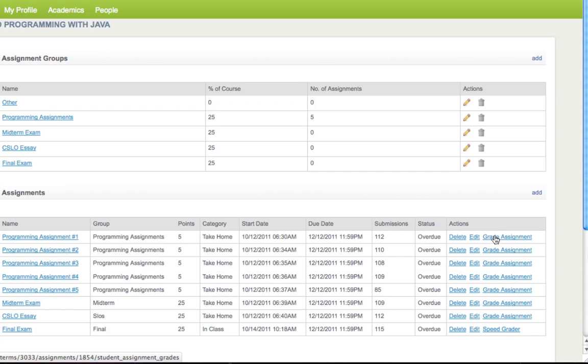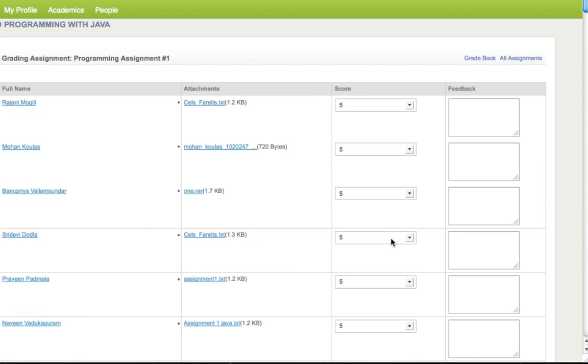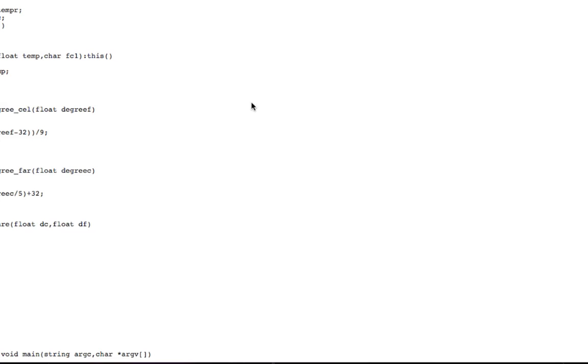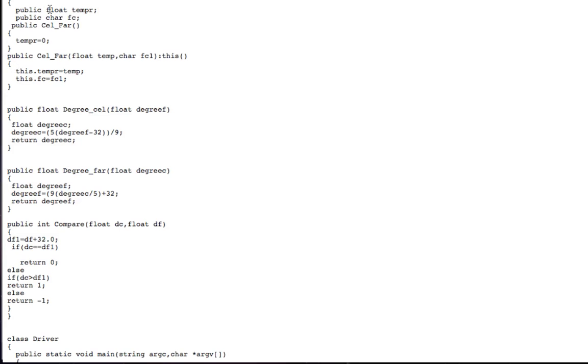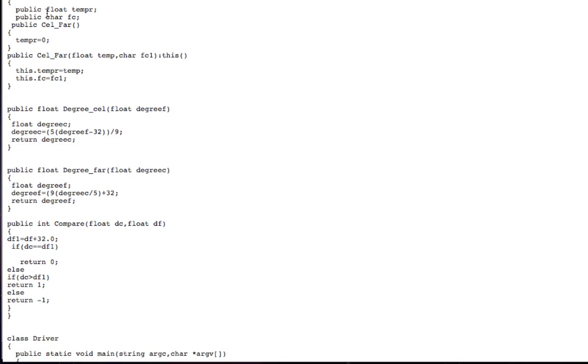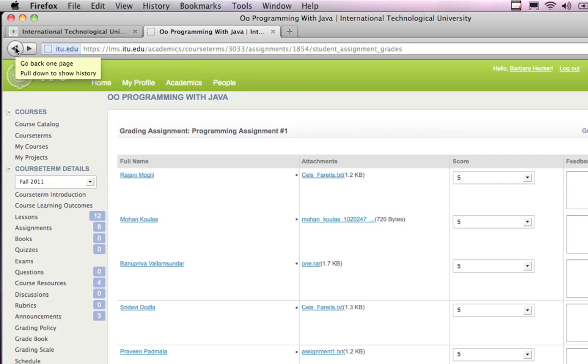And if you click on this grade submission, you're only going to get the number of students who have actually submitted the work, which in this case was 112 students out of this class. This is a large weekend course. And what you're going to see is the student, you're going to see the attachment. So if you click on the attachment, what should show up is the student's work that was submitted, and this is a programming assignment. And you can look at it, and then you can grade it.